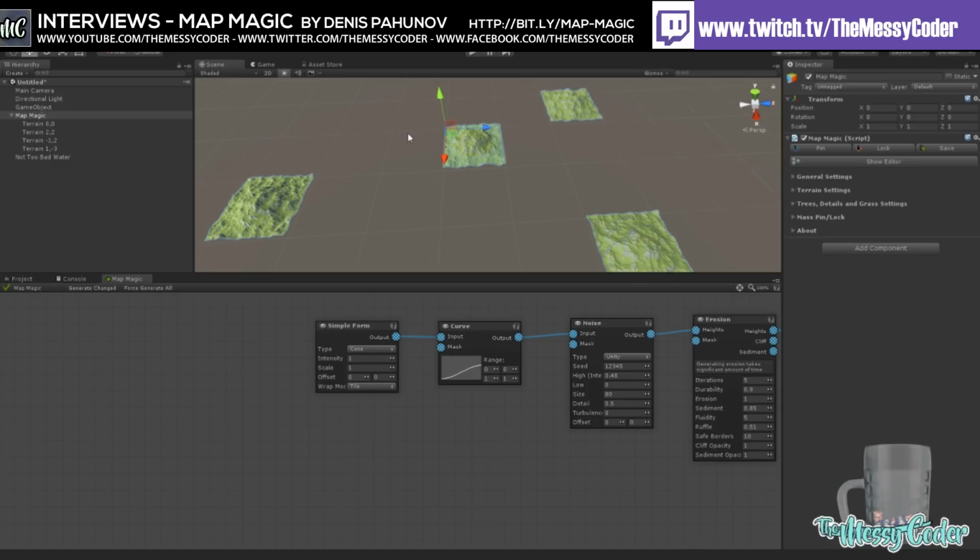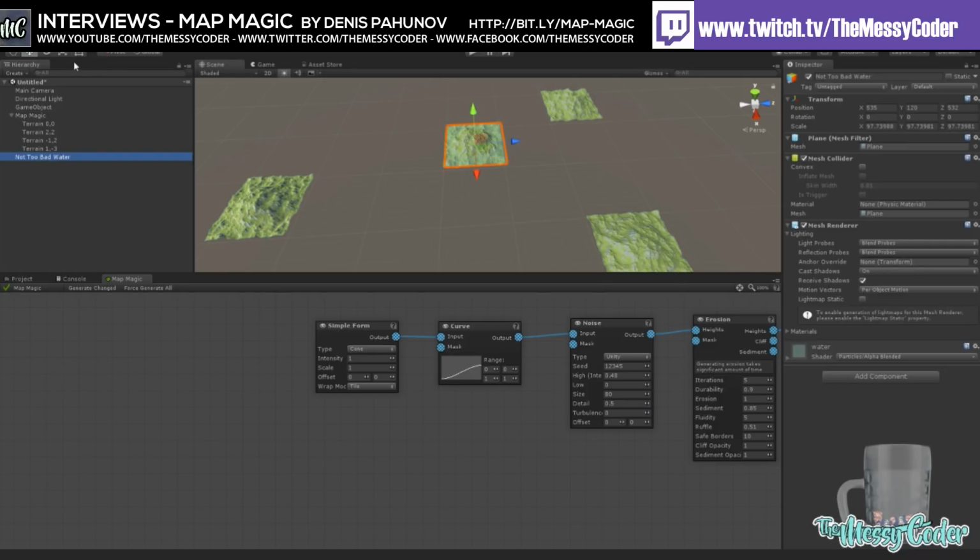How do I make sea in between them? How do I put the sea here? Just scale up the water plane. Not too bad water. It's too transparent.